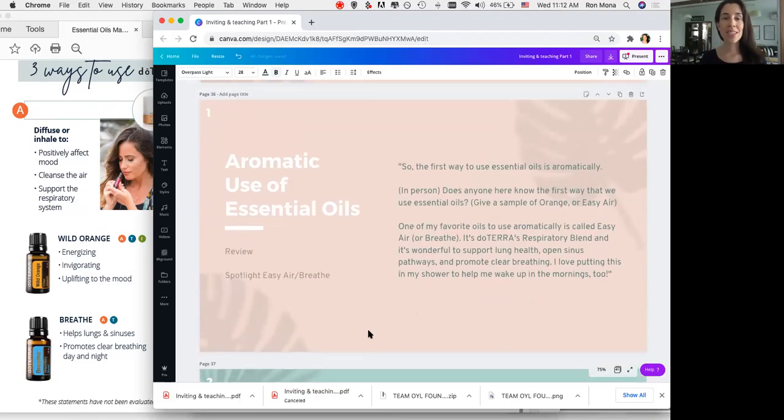So the first way to use essential oils is aromatically, okay? If you're in person, does anyone know the first way to use essential oils? And you've got hands flying everywhere. You can give a sample of the wild orange or of Easy Air or Breathe.